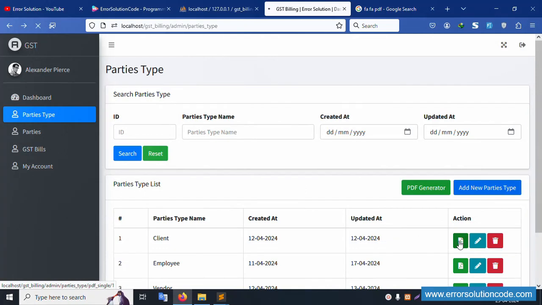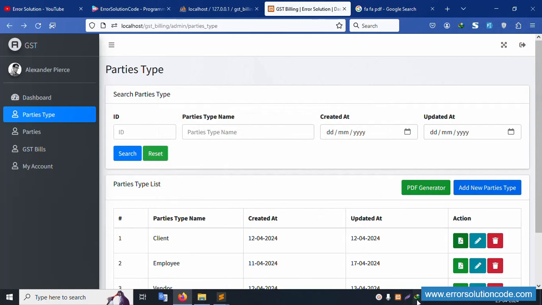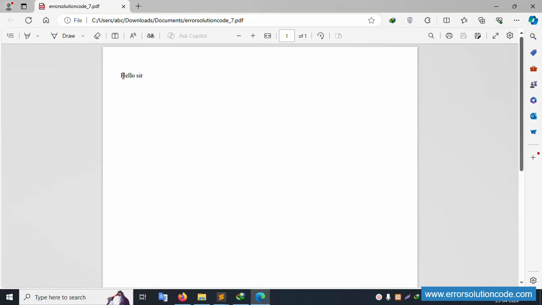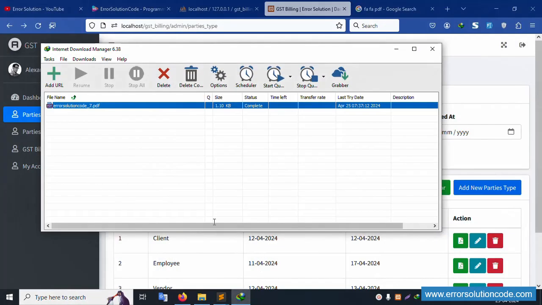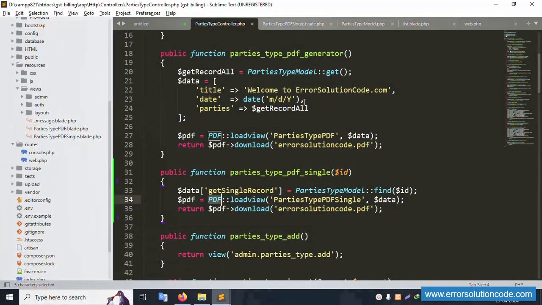Let's click this download PDF. Successfully, this PDF is downloaded. Let's open the downloaded PDF, and this hello sir is working good, fine. Let's close this, and inside this delete the PDF, and send this PDF.